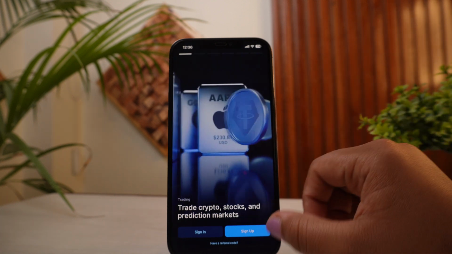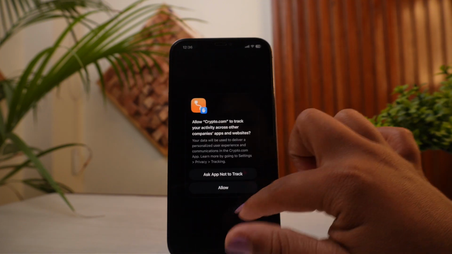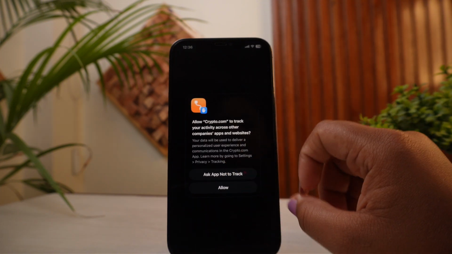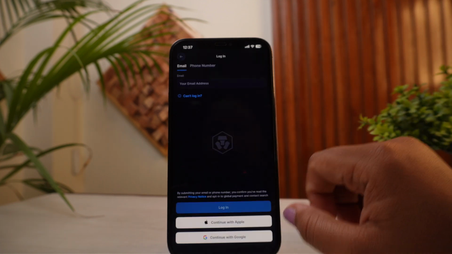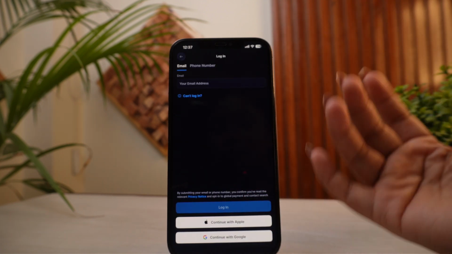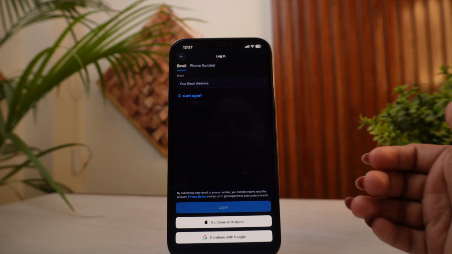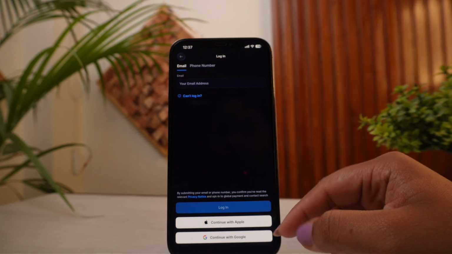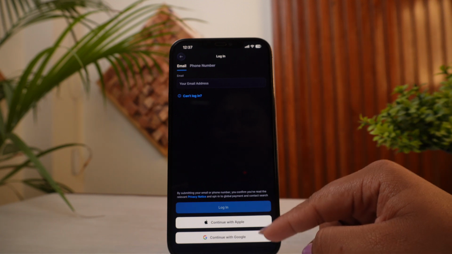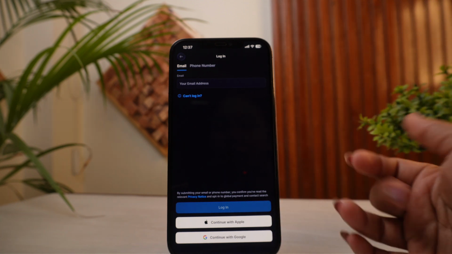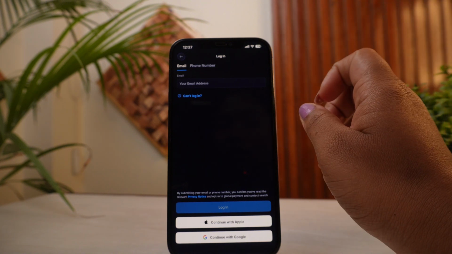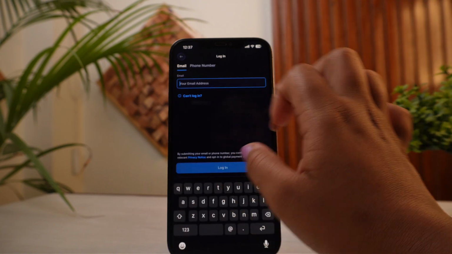So after making sure of that, you can simply tap on sign in right here, and then in here, if you want crypto to access all of your activity, you can allow that, or else you can choose not to allow that too. So in here, if you have connected your account, or if you have signed up your account using any of those platforms, you can tap on them and then go along with the process of how you'll be able to log in, right?